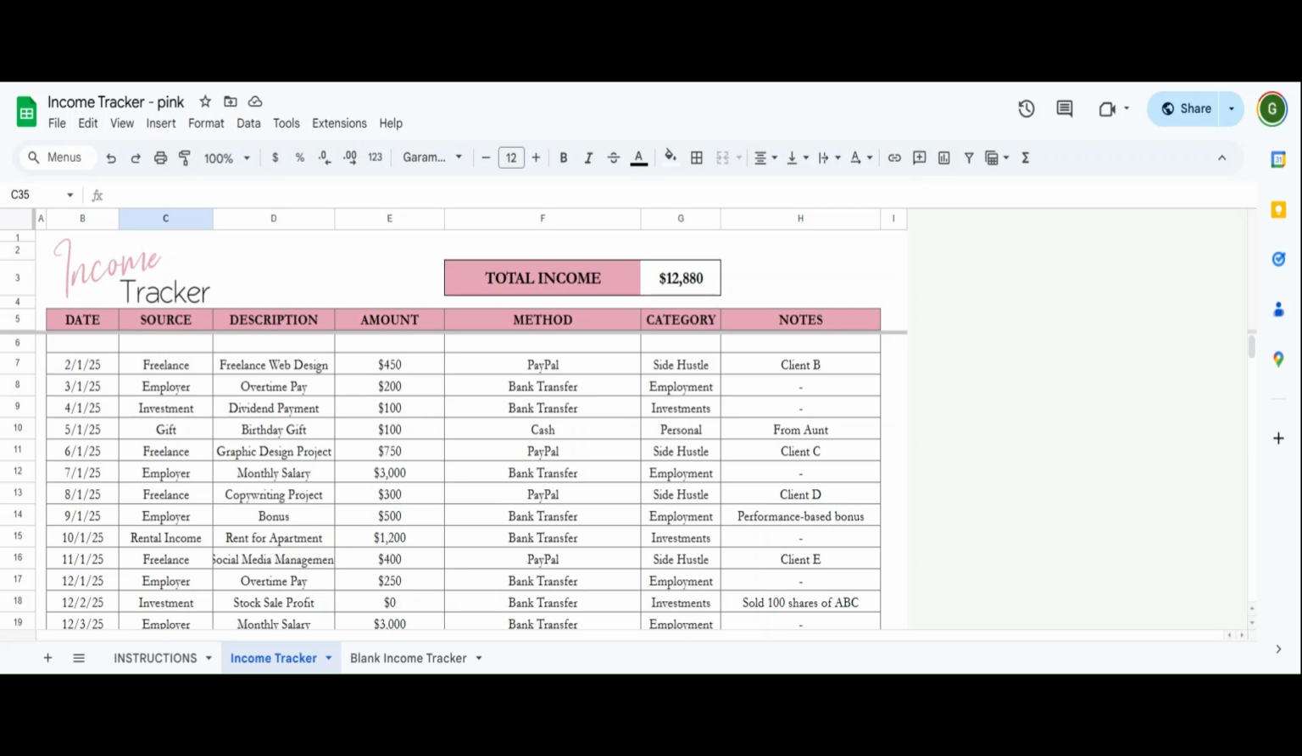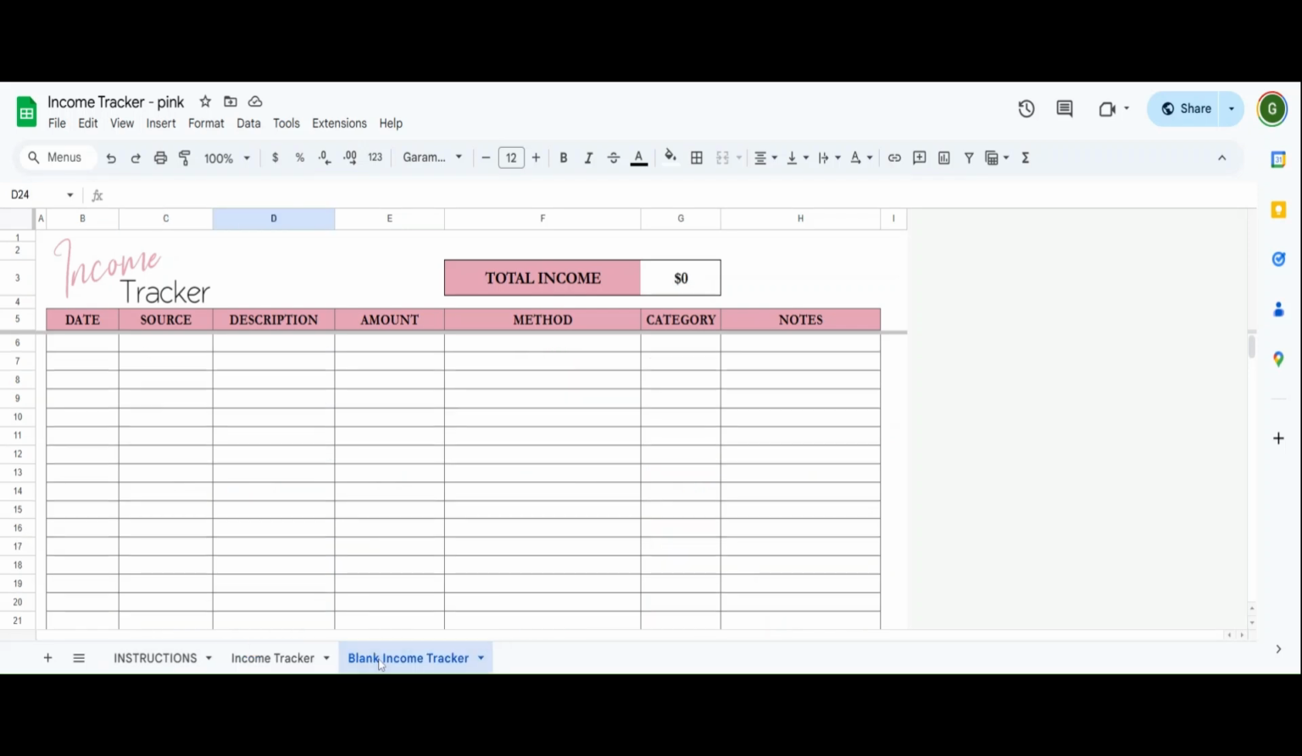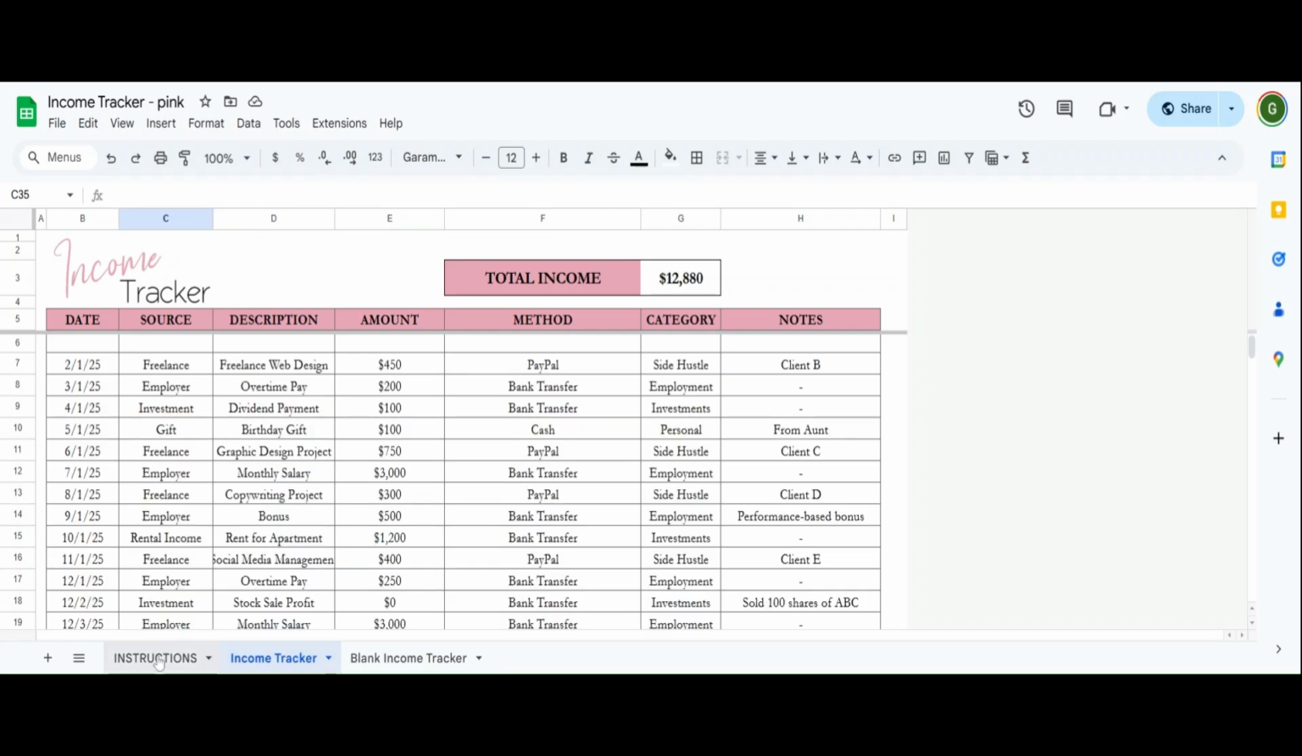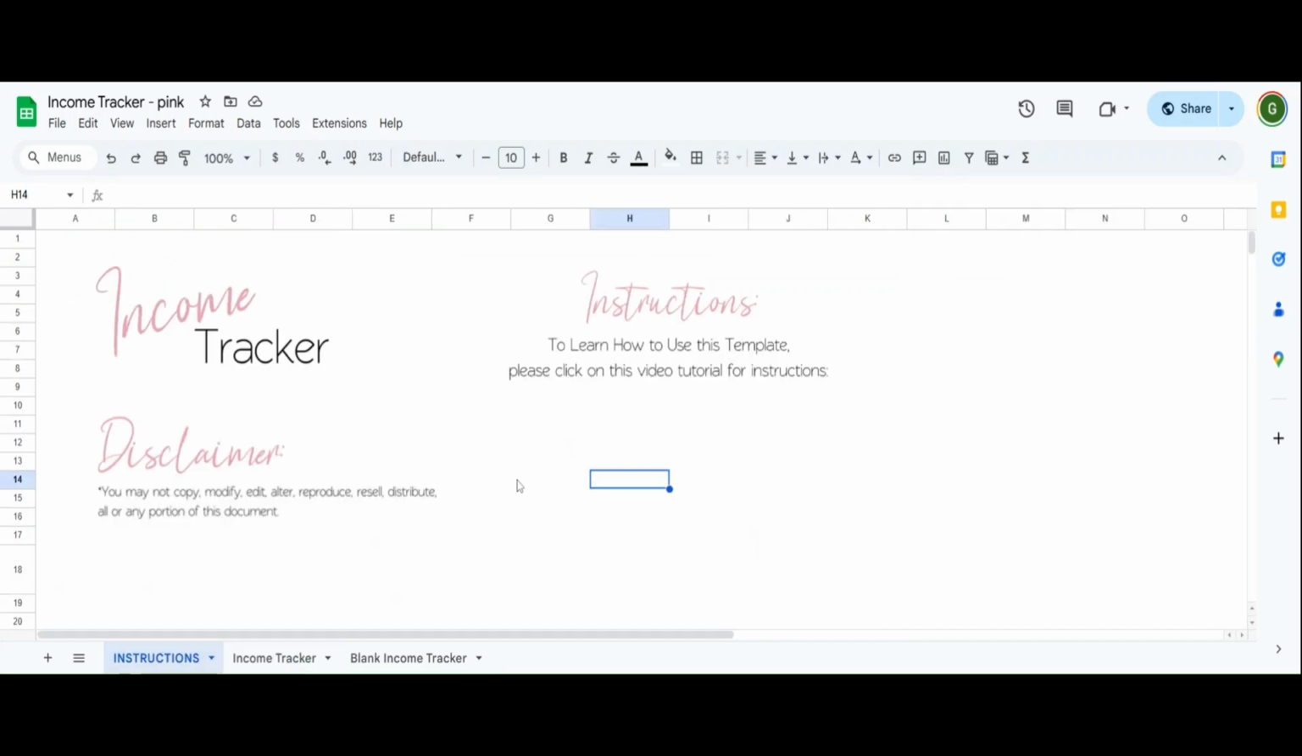So say if you're just tracking your income or tracking how much money you're bringing in for a school sport or something like that, then this would be a great tracker for you to use. So there's three tabs on the bottom. This one is the blank tracker, so you can use this as you wish. And then there's this tracker with just examples, and then there's the instructions. Now the instructions, it's going to have the link to the YouTube channel video whenever I'm done with it.